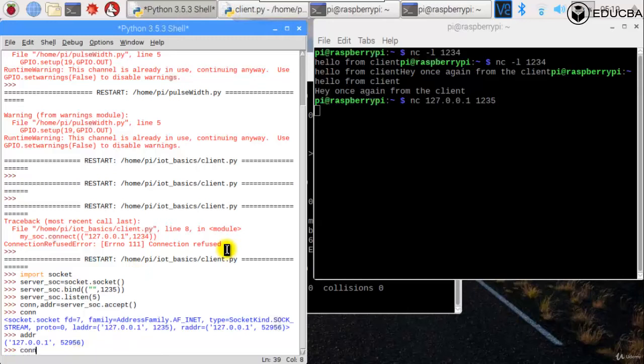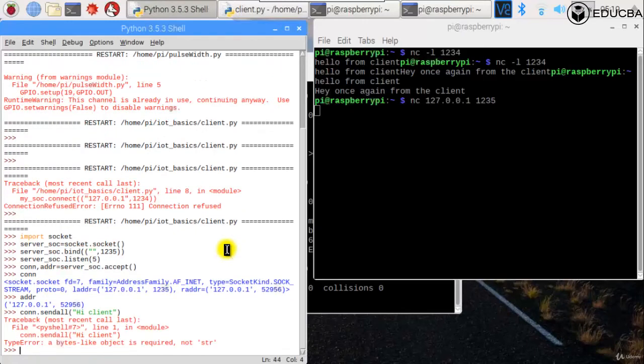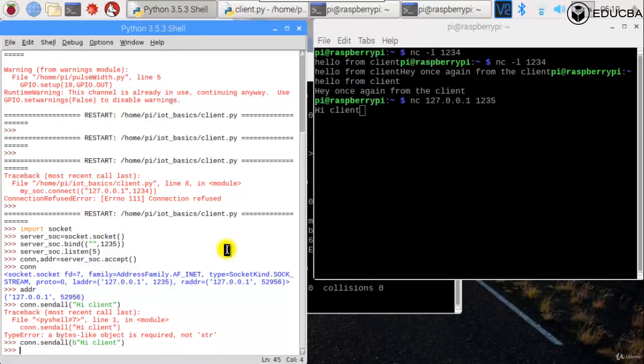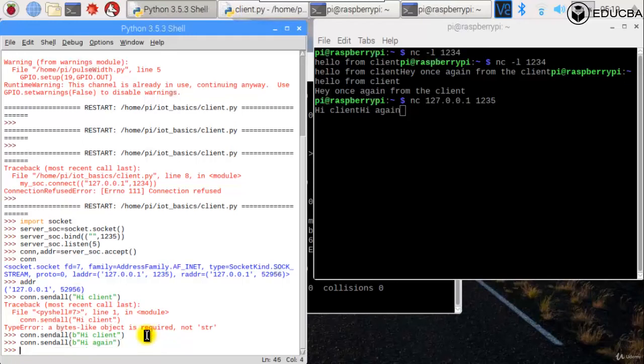So I've got the connection. All I need to do is, to this particular connection, I can send data. I can say, hi client. Okay, so what is the error? It says you require a bytes-like object, not a string. You are sending a what? String. No, I want bytes inside this. So instead of saying hi client, I need to say bytes of hi client. Can you see the hi client came this side? I can say hi again. It comes, hi again, right?